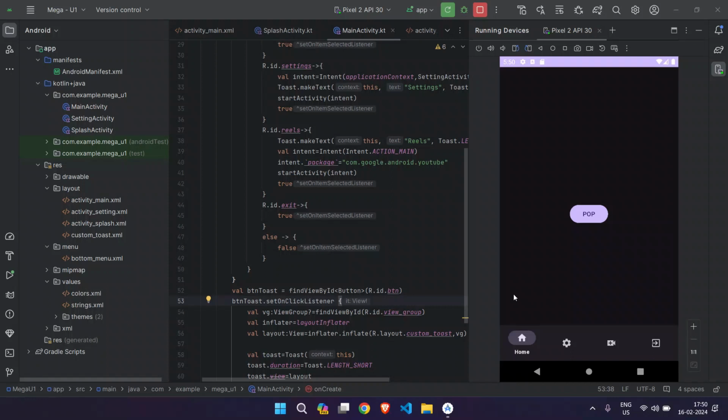In this video, we'll be talking about how to create intents, and what intents are. There are two types of intents in Android: one is an implicit intent, the other is an explicit intent. So let's see what intents are and how I have incorporated them in my bottom bar app.